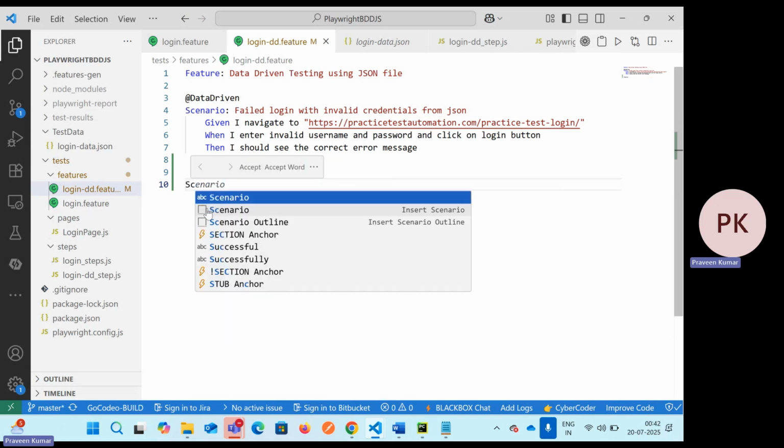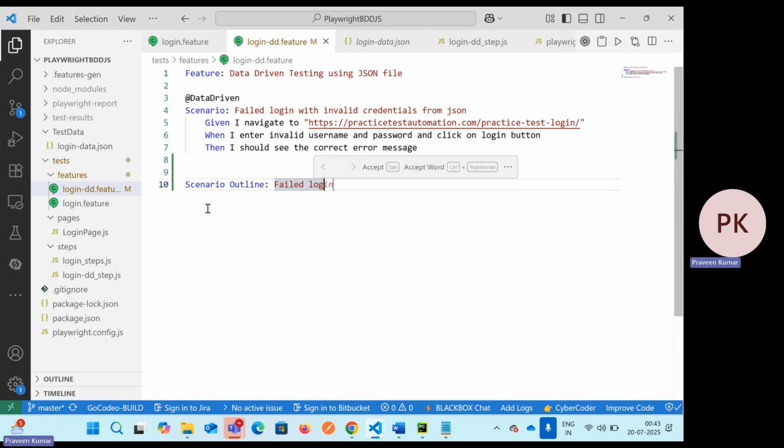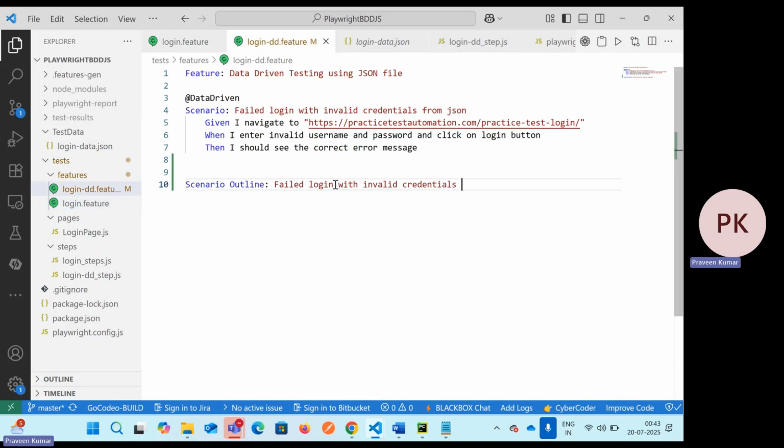Okay, so let's see how we write it. We'll take the example here, scenario outline, and give it a name, let's say, failed login with invalid credentials. Failed login with invalid username and password, I'll try to write it out. So username and password, something that I've given a unique name in this case.